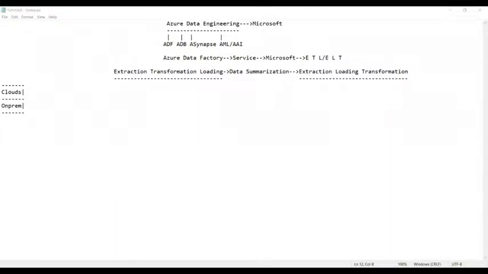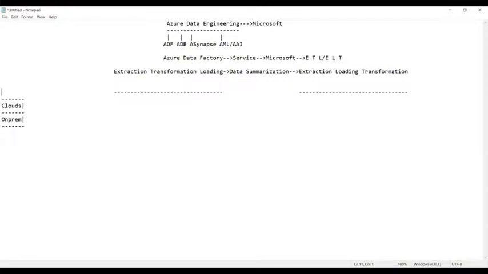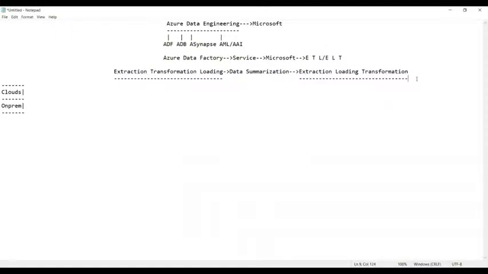Anyways, no problem, we will discuss it. Clouds and on-premises are two different environments. Let us try to understand these environments first, because if you understand this, then you can understand everything else. First of all, you have to make out the basic difference between the clouds and the on-premises.